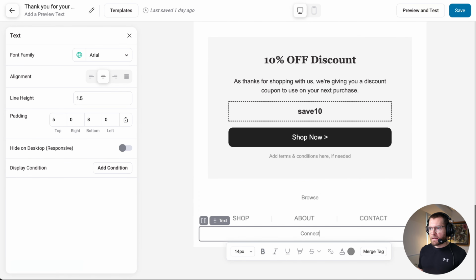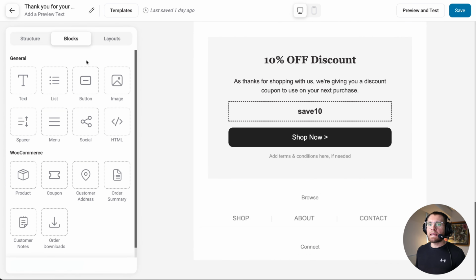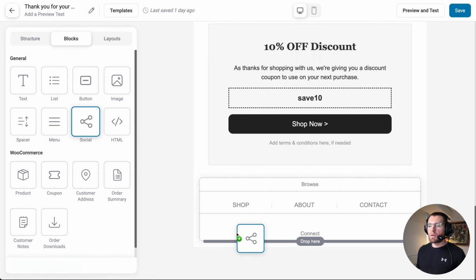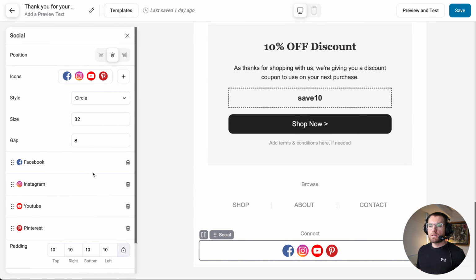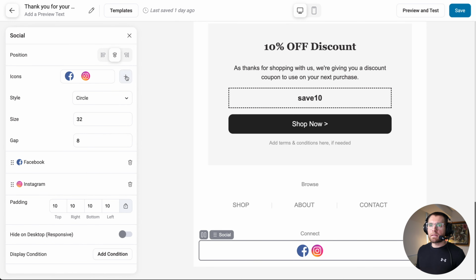And this will say connect, and we'll add some padding up the top. And then under that, we're going to insert our social block. And we want Facebook, Twitter, and Instagram. So I'll remove these two here. And then I'll click the plus sign.